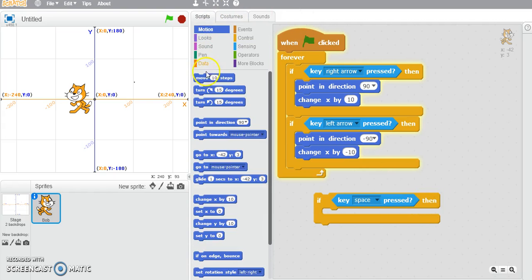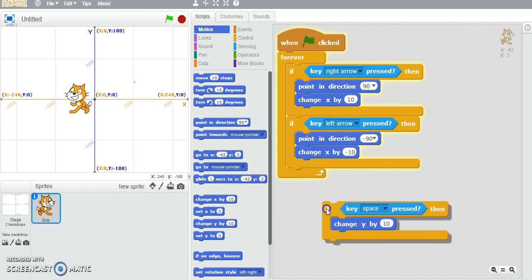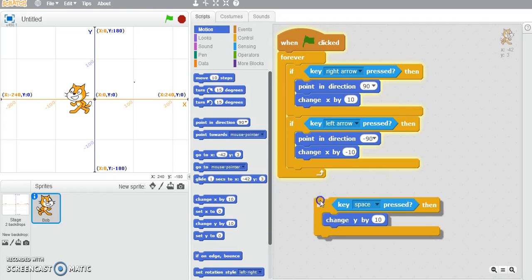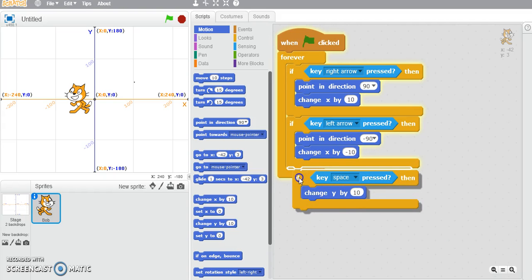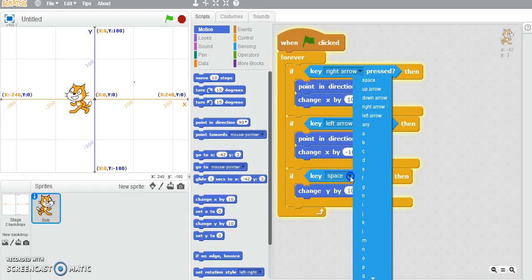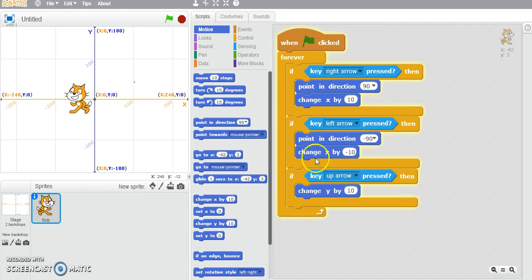Well, we'll go to motion, and we'll bring in change Y by 10. And let's not forget, when we connect this up, not to put it inside the if, but nicely underneath, and change the space to the up arrow. So if the up arrow is pressed, change Y by 10, and now I have a cat that can go up and left and right, which is great. The only problem being now is he needs to come down.